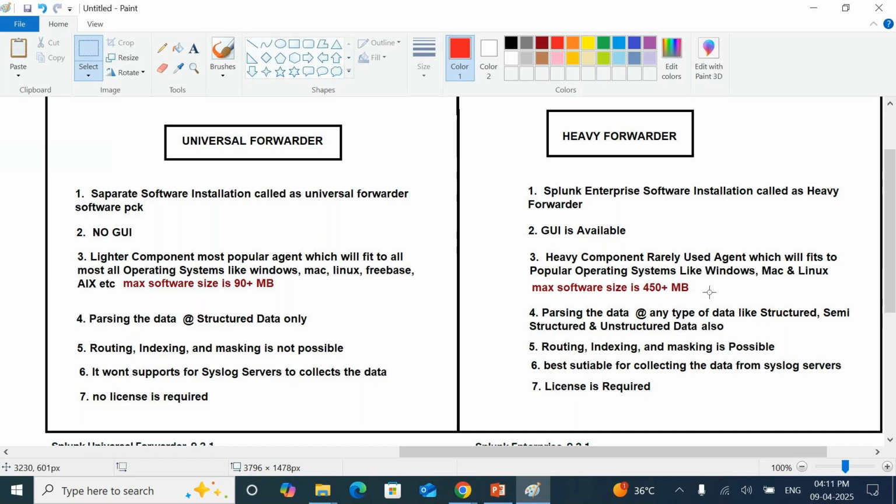Sir, the first three points. Yes, please. Universal forwarder is command line interface, sir, or else other. Completely command line interface. Okay, sir.